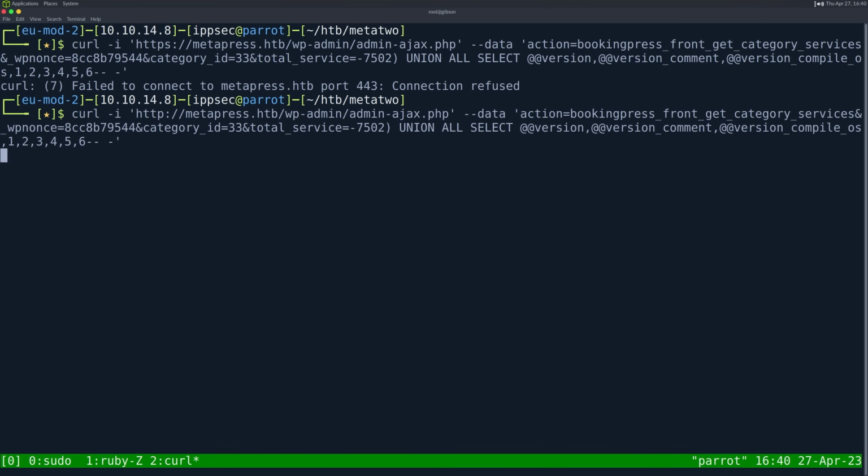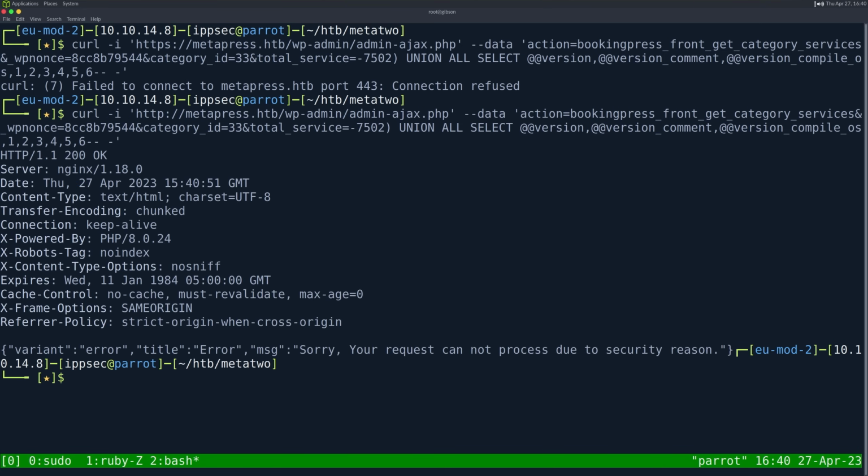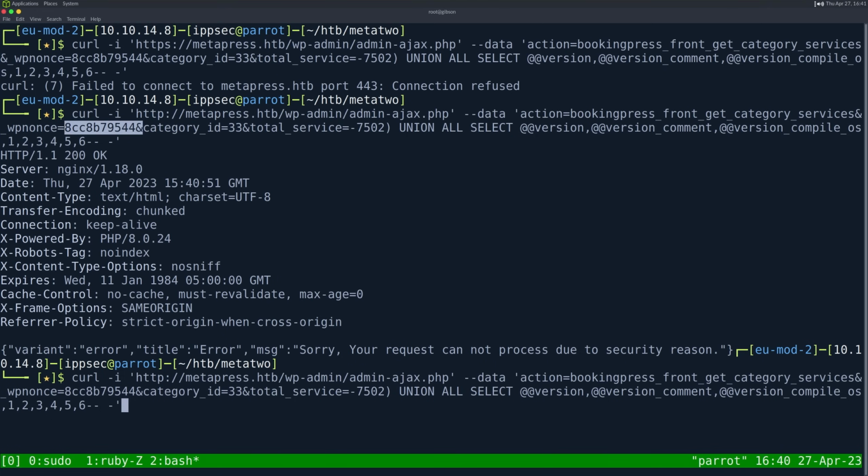We need HTTP. And let's see, we can't process a request due to security reasons. A nonce is a security thing. I'm thinking it's like a CSRF token. It's not behaving exactly like one, but I'm going to guess that's the thing we have to change here, right? We could also maybe have invalid category ID here. So we may want to play with those parameters. But the first thing I'm going to change is this WordPress nonce.